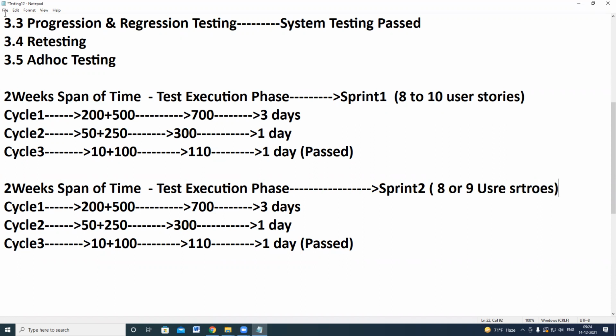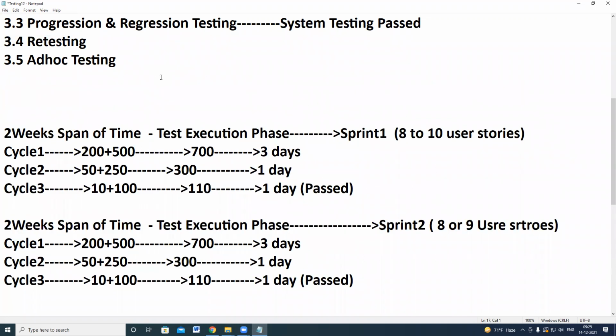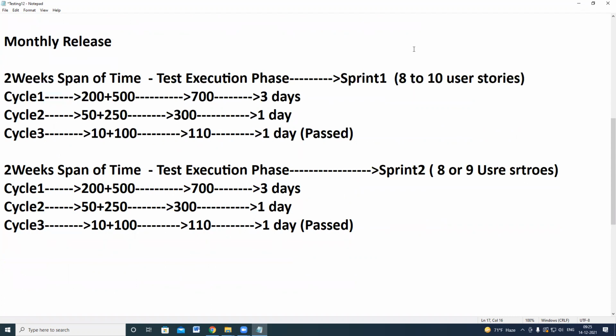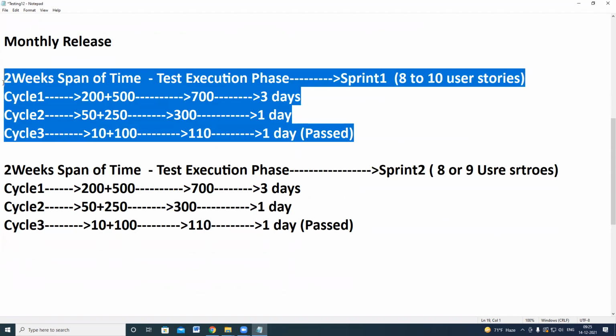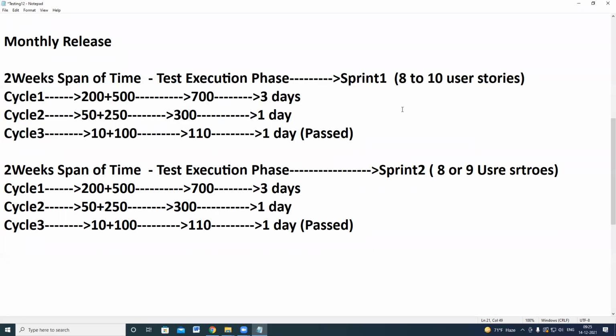So a two-week span of time I'm calling a sprint. This is a monthly release. Once one sprint is completed, we can say one sprint release is completed. Once after two weeks, one more sprint release is completed. Like that we have to tell.